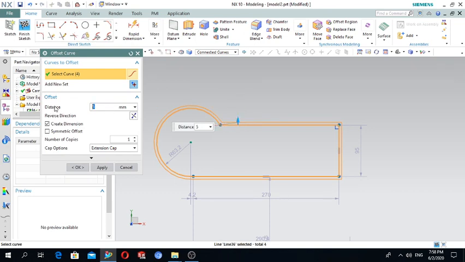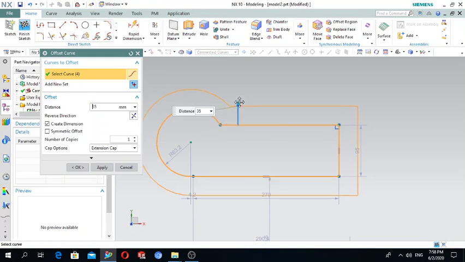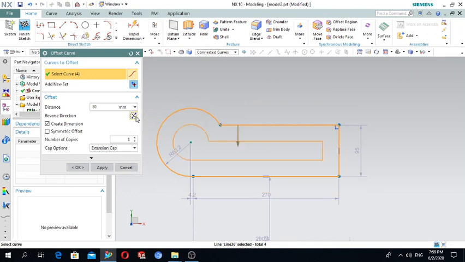So here you can set the distance of the offset by dragging and dropping this arrow. You can also manually put the dimension of the offset, so it will become 30 millimeters far from the curve in this direction. Also you can change direction here, reverse direction, you see it goes inside.